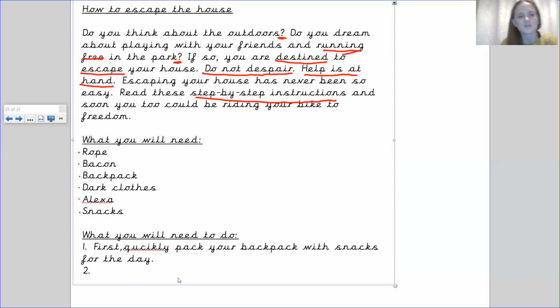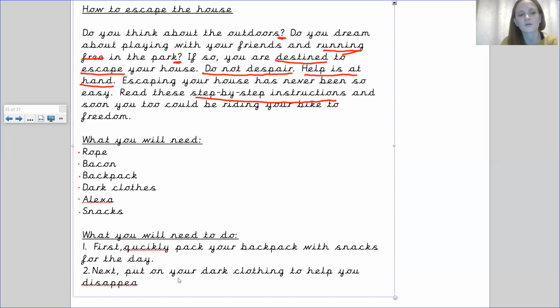Then I'm going to move on to my second instruction. Next, and then I'm going to put a comma. Put on your dark clothing to help you disappear silently into the dark. And the adverb I've used actually is going with the idea of disappearing. I've used the word silently. So put on your dark clothes to help you disappear silently into the dark.